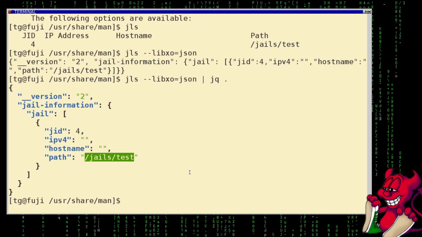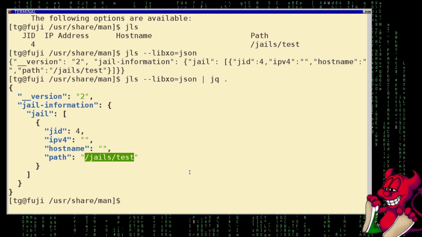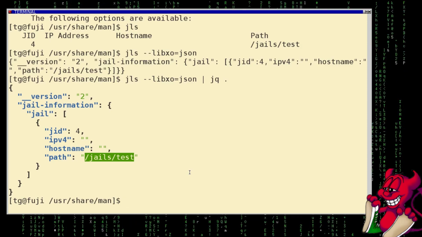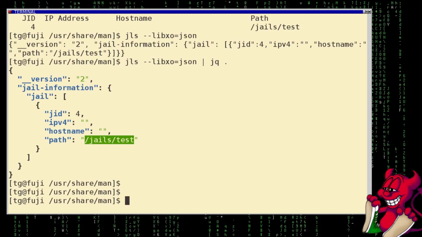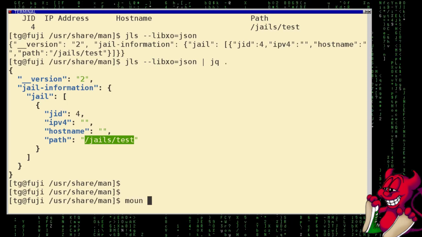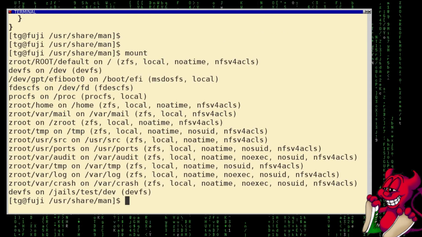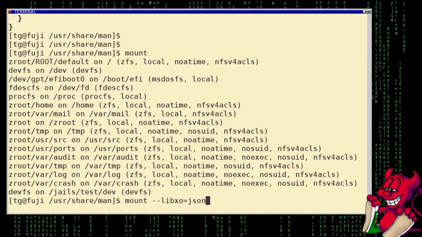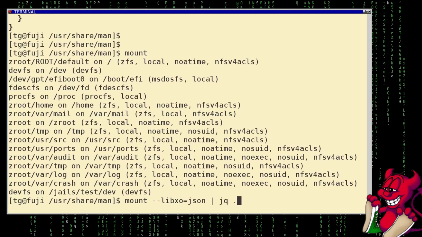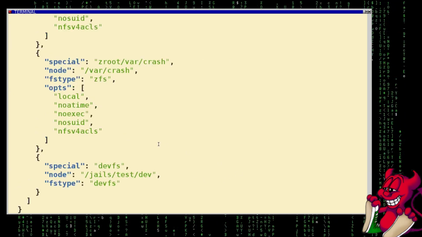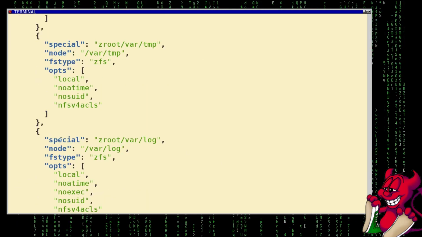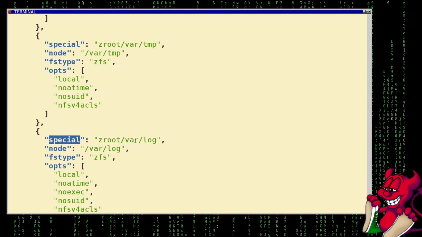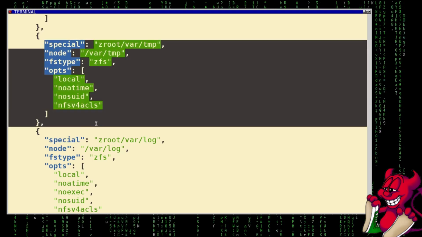One last thing I would like to show is how to use regular expressions with jq. So let's imagine that we want to look at mount, the systems that are currently mounted, and this also supports libxo, which I can export with JSON, jq dot. And here we have it. Now I would like to see everything that in the special has a TMP, like for example this one here.